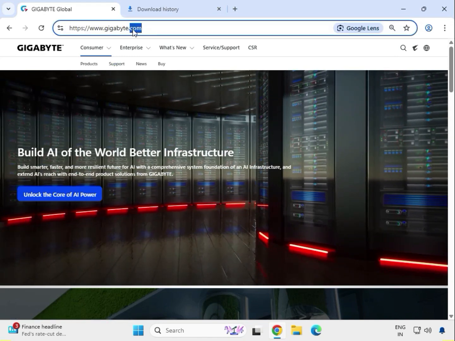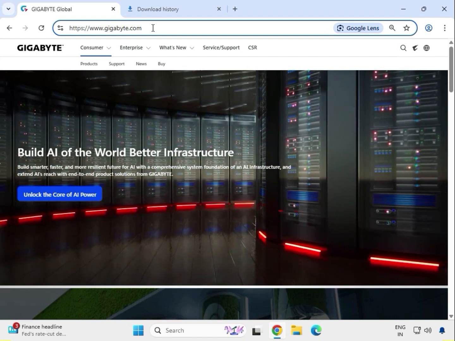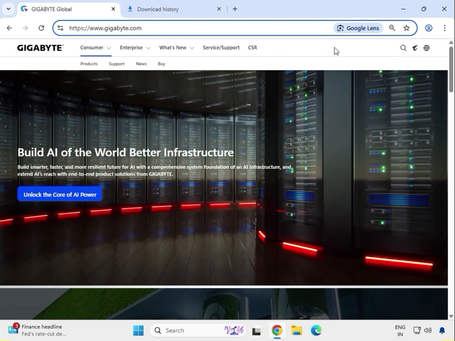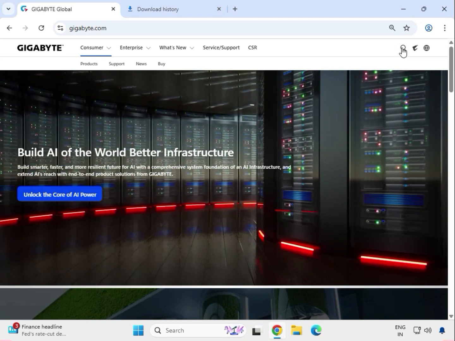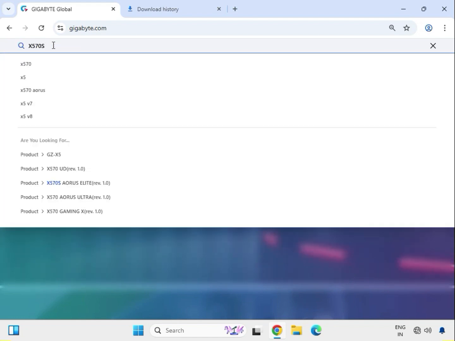So first you have to come to this website, www.gigabyte.com, this official website, so you can download the driver. Then after that you click on this search button. Then enter the model number of the motherboard, X570S AERO G. Then hit enter.